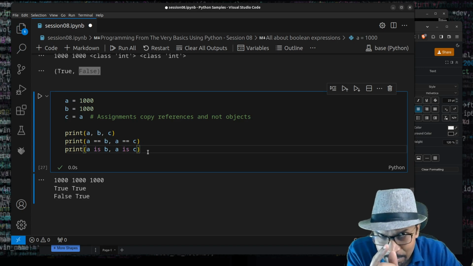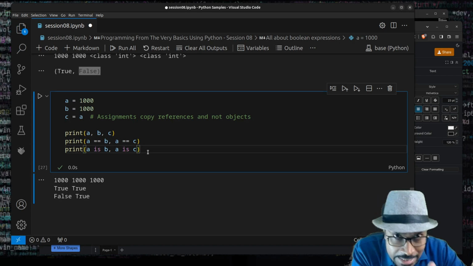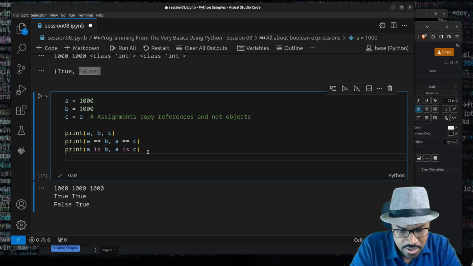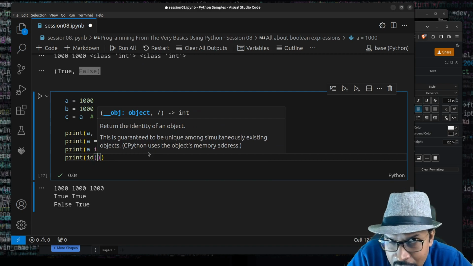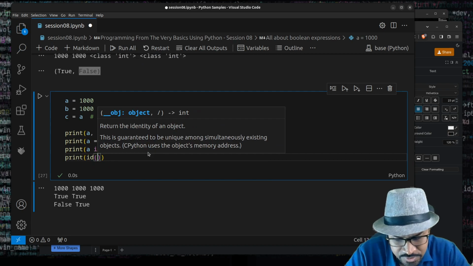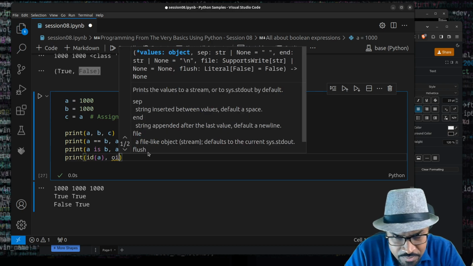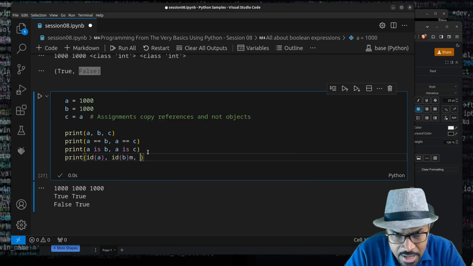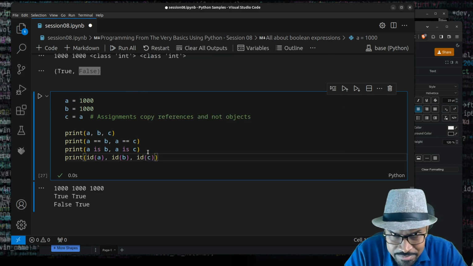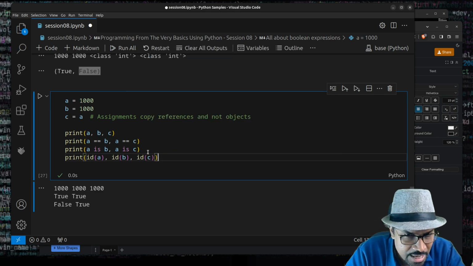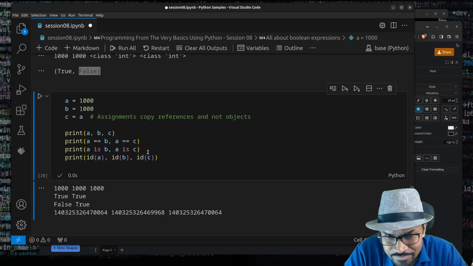If you want to find out the memory address of any object in CPython, the official Python implementation, you can simply use a function called id. The id function returns a unique identity of an object. So if I say id of A, id of B, and you can try id of C. Just like you have type to find out the type of an object, you can say id to find out the object's location.